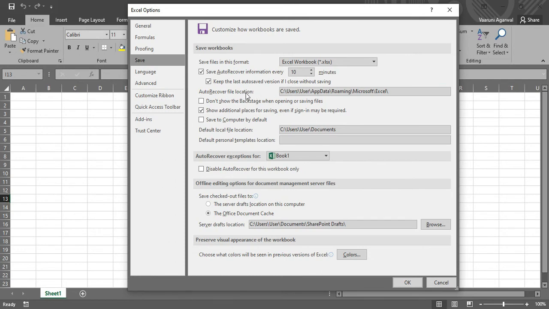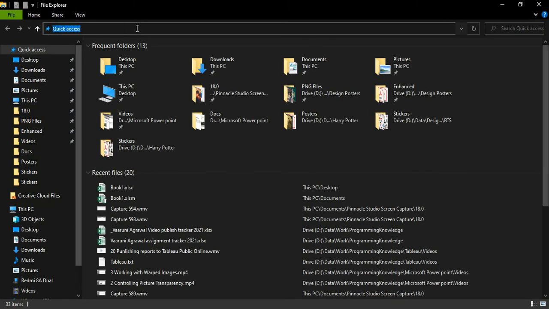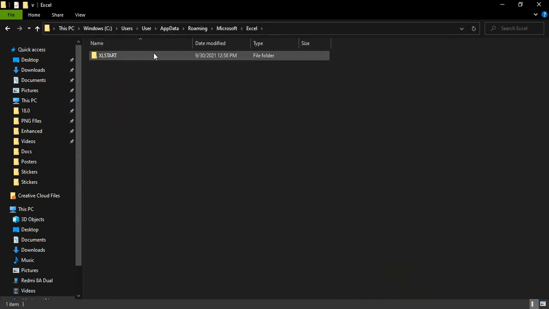This is the AutoRecover file location. That means where your files will go once you have saved them. Okay, so this is where you will get all your files. What you can do is just copy this whole path, bring up this folder icon, and here just paste this path. Okay, so let's just use Ctrl V and press enter. So here is where you will get all of your Excel files that would be saved.